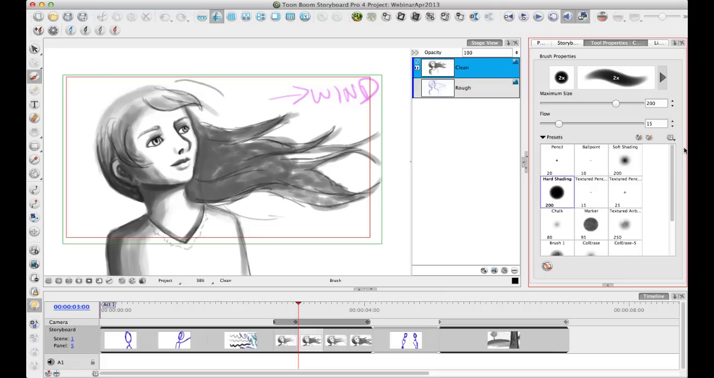So the way that these brushes work now is that when you choose to draw with a brush, what happens is that you select over here the brush preset for the brush that you want to work on, and when you click on that preset, it adjusts the current brush properties to match the properties that you've set in your preset. So, for example, this is at 200 maximum size and a flow of 10. So if I draw a stroke, it uses those properties.